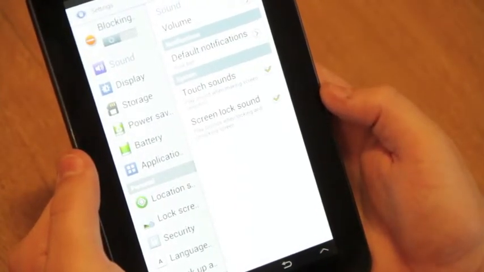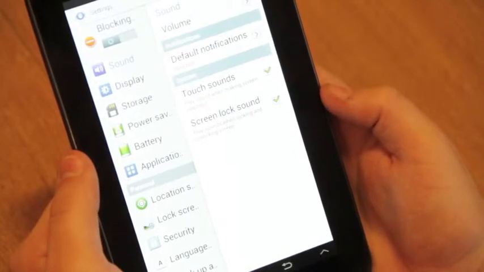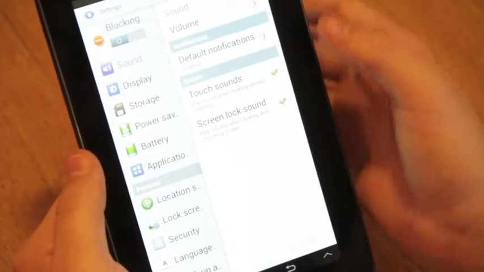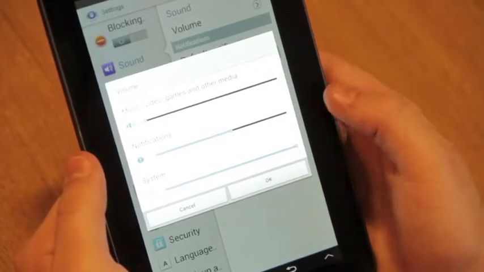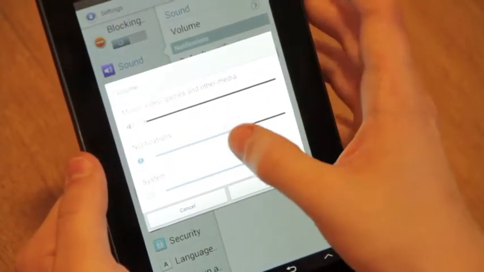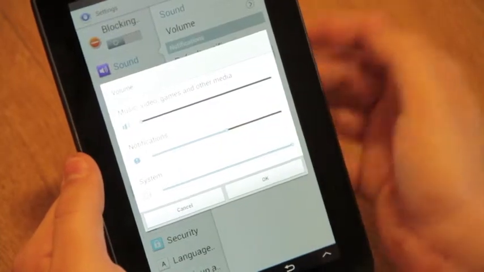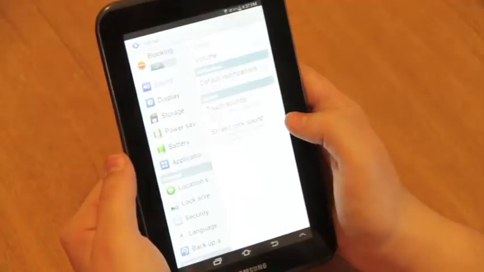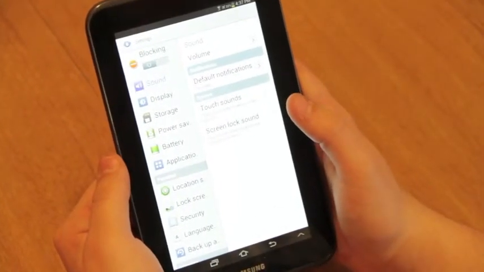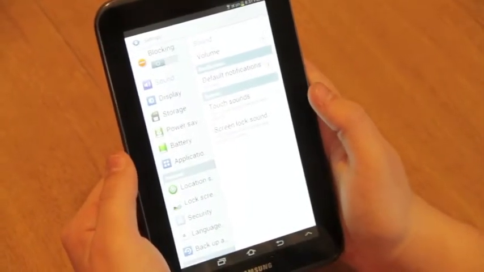If you don't hear any sound when deciding on a notification, make sure the volume is high enough to be heard. To change the volume of the notifications, return to the volume option and slide the cursor to the right until an appropriate volume is selected. Press OK.